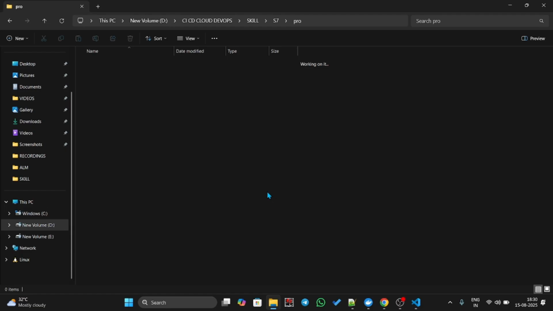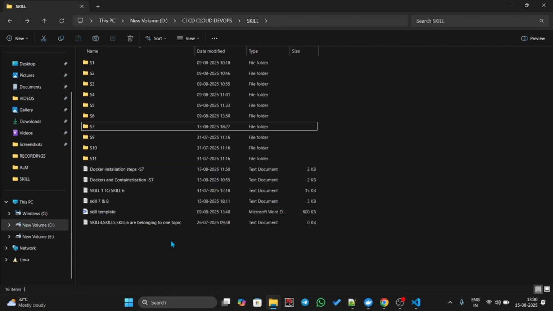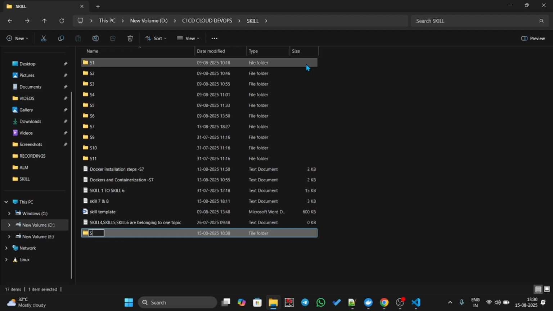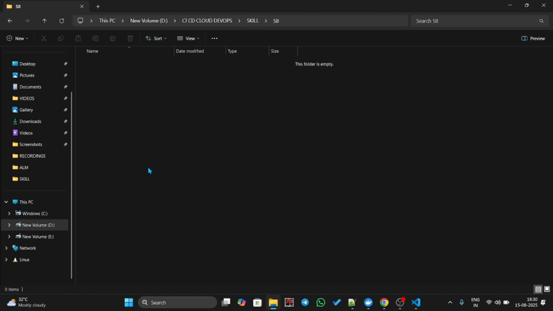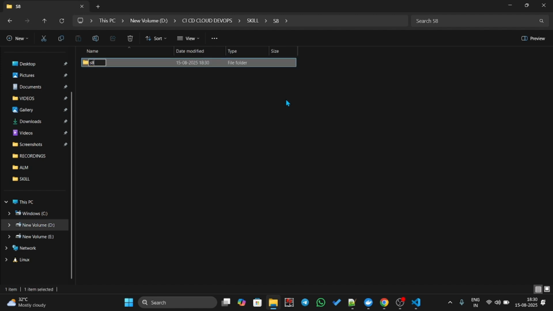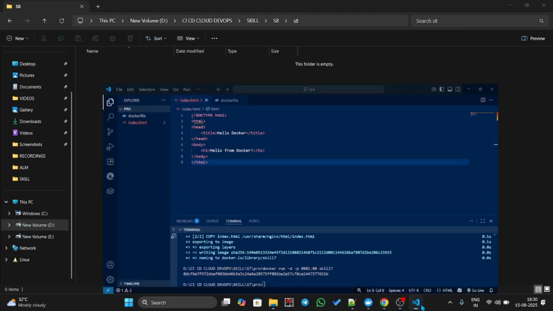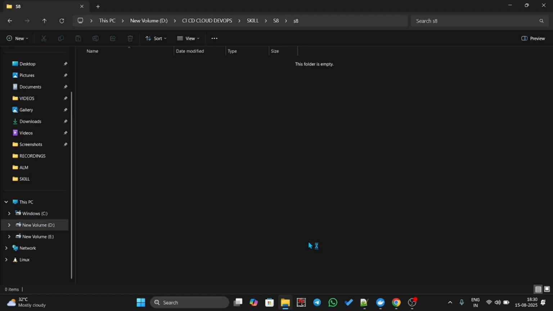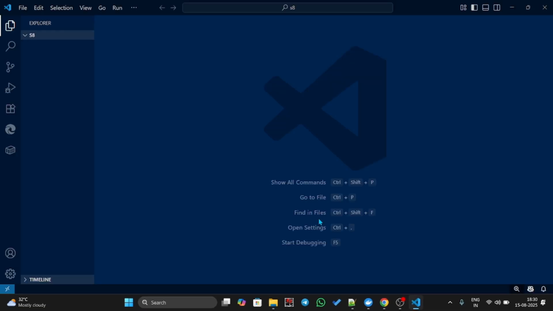So now come back. Just take skill 8. Yes, 8. Here give S8 as the folder name. In that folder, close this particular VS Code. It is VS Code. Just close it. So now open another VS Code in the skill 8 file path.